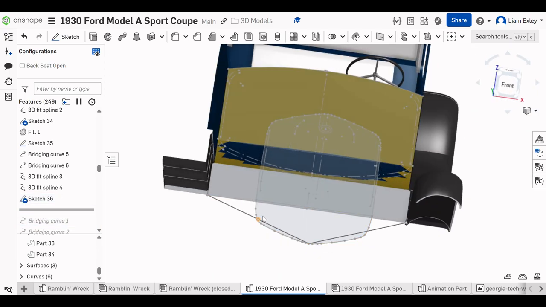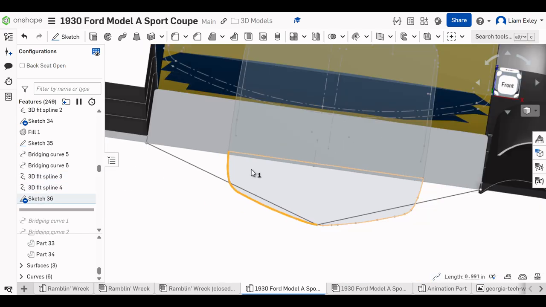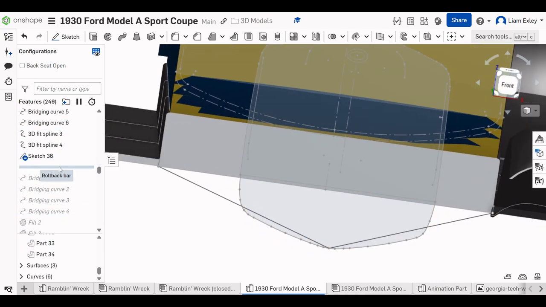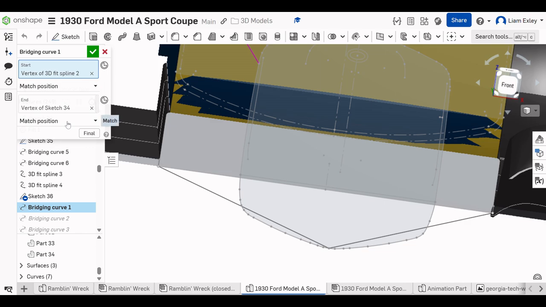Then I copied the bottom part of sketch 34, and put it here. That way I could have a split spline. Then I created some more bridging curves, again using the match position.